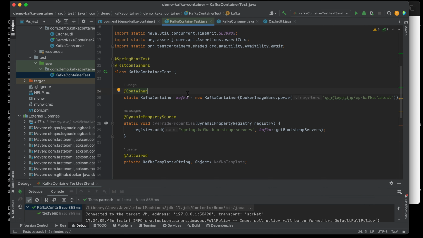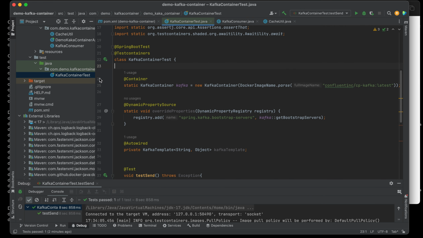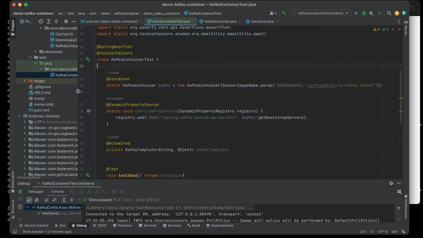That's the prerequisite, Docker. Okay, so first, for us to be able to test our Kafka, we need to create a Kafka container. We need to create an instance of Kafka container and pull the Kafka image, the latest version, using this Docker image name parse.